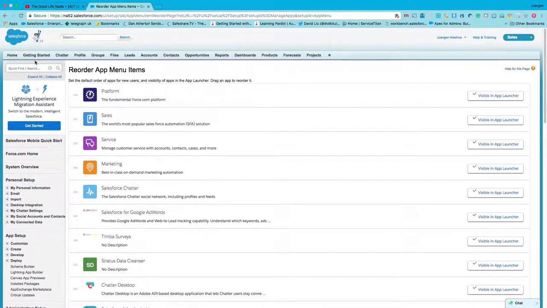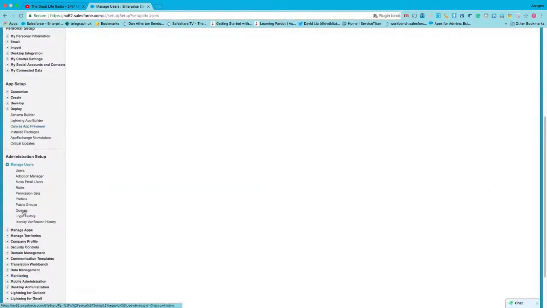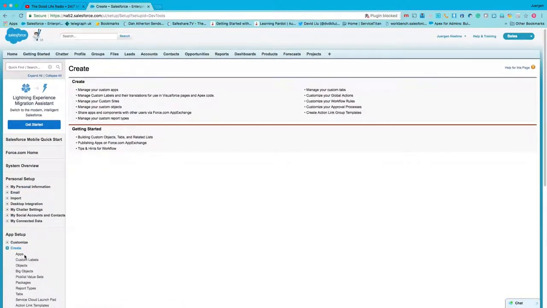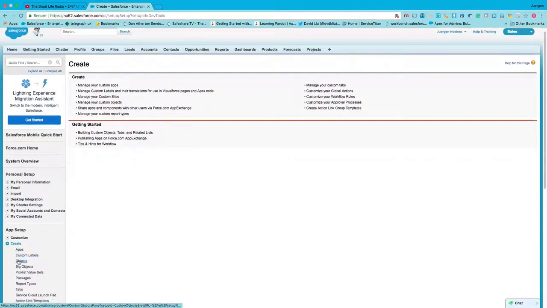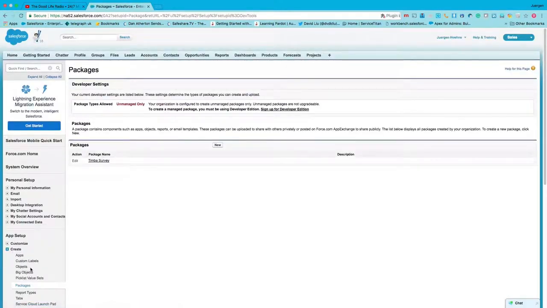Again, you look at the profile, right? You look at, for instance, my personal information profile. Then you look at company. So first under managed users, right? Then you look at company, and then you look at create, and under create, they'll have apps, they'll have maybe some custom objects, but this is where you'll find it. Oh, what kind of packages do we have? We just have a Timba survey package. That's it.